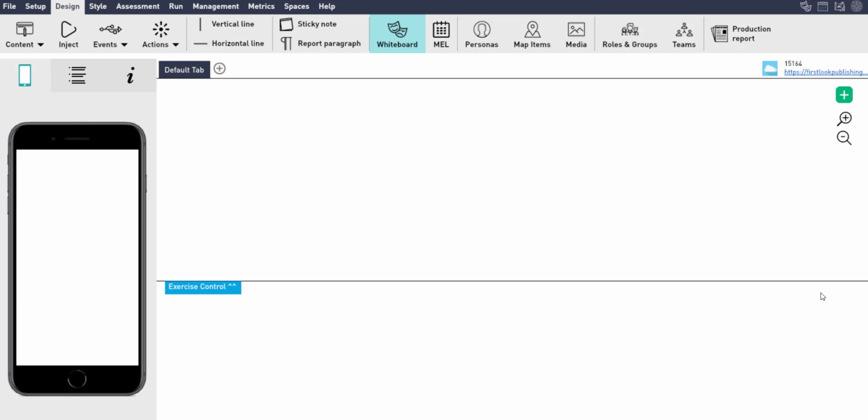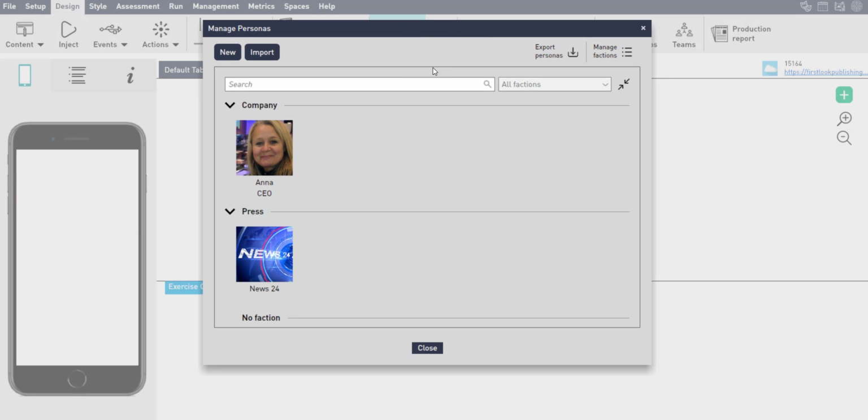In this video I'm going to show you how easy and quick it is to work with personas in TeamXP. To start, I'm going to click here where it says personas, and then I will be able to see this menu. And here, as you can see, I have two different personas already created with two different factions. And if I want to add a new one, I need to click here where it says new.